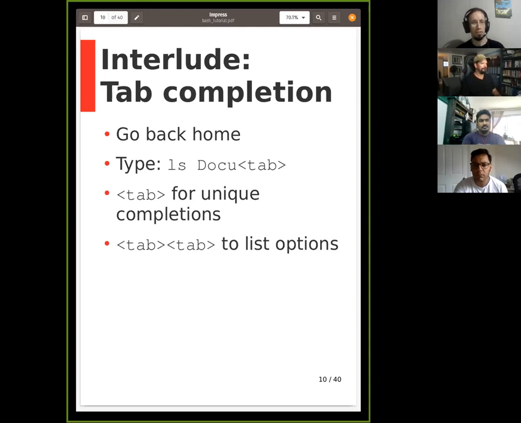I've titled this next one interlude, but really it's still basics, very much so. I feel this is something that you must know, otherwise you're going to be spending way more time in the command line than you really should. So if you go back home, so cd, and then type ls and start with something that you know exists, and then push the tab button, you get a completion. If you've already started with something that's unique, it just completes. And if you've started with something like just capital D, little o, you might have multiple options like documents and downloads. You can double tap and you get the list of all the things that are available for completion.